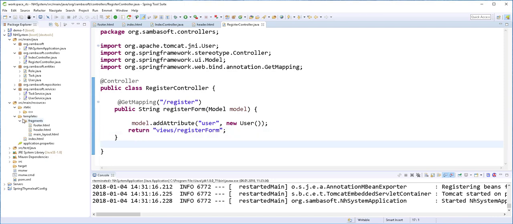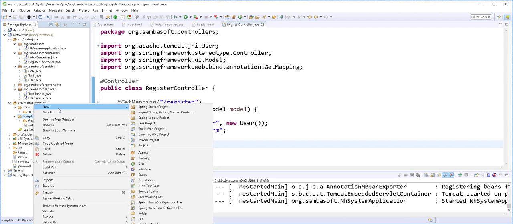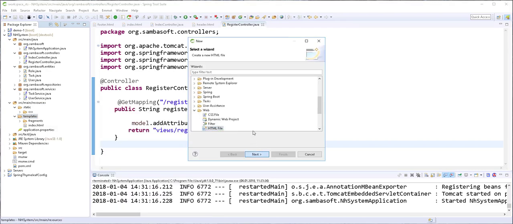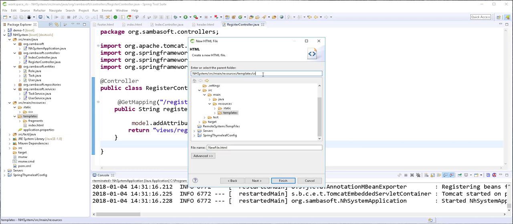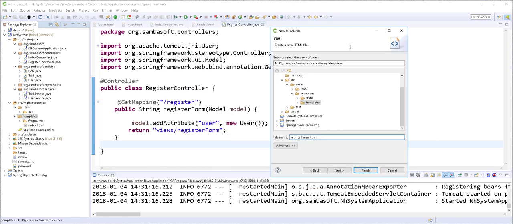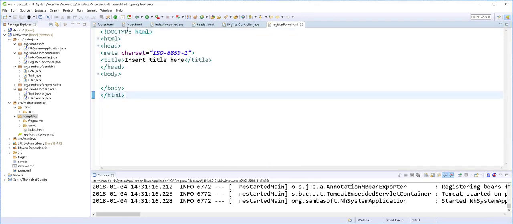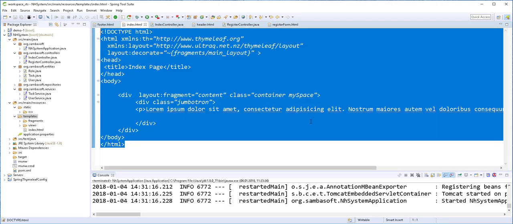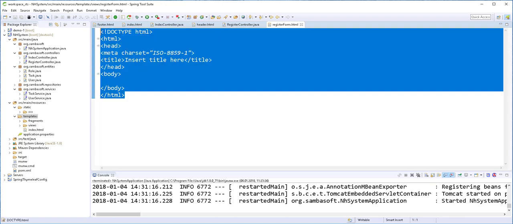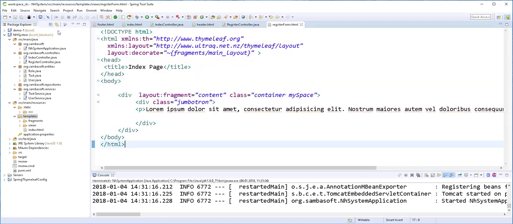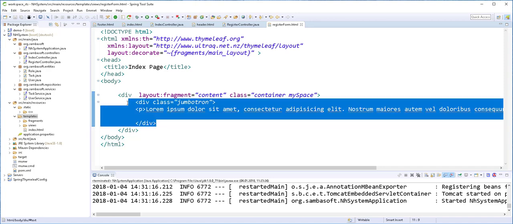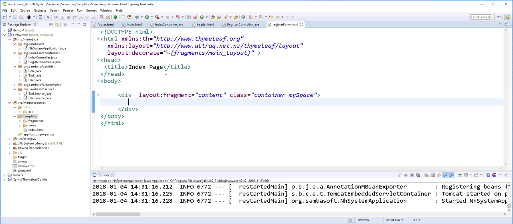So now let's create this form. So I'll right click on the templates folder here and create a new HTML file. And this should be in the views folder. And we call it the register form. Finish. So I'll just copy the content of the index.html file and paste it here. And also get rid of these. The title here should be register form.